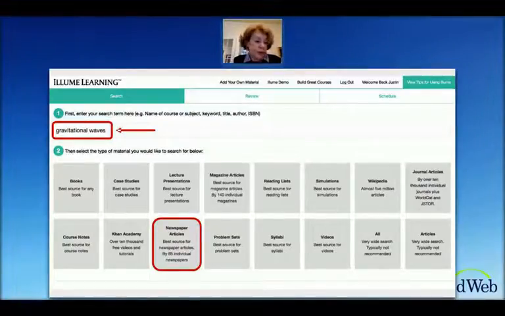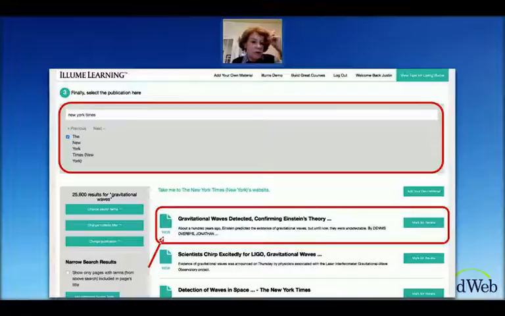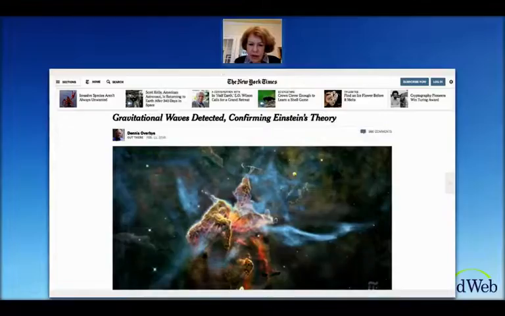So here I'm using the category of newspapers on Illume. I go into it. First of all, in this category, I need to search for the actual newspaper I am interested in looking into, and in this case, I'm picking the New York Times, and checking to see if it's covered gravitational waves, and it has. An article pops right up, and I can take a look at that article here on the New York Times. I could hold it for review and look at it later, or I could click right through as I'm doing here and view it immediately.